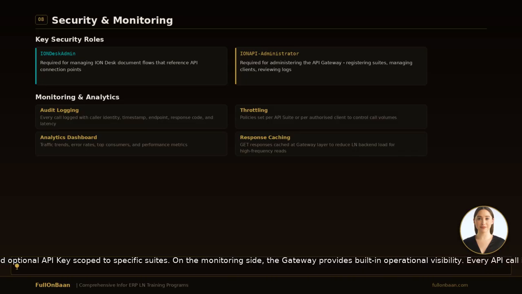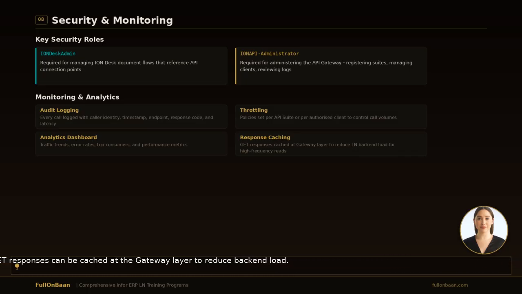On the monitoring side, the gateway provides built-in operational visibility. Every API call is logged with caller identity, timestamp, endpoint, response code, and latency. Throttling policies can be set per suite or per client. The analytics dashboard shows traffic trends, error rates, and top consumers. And GET responses can be cached at the gateway layer to reduce backend load.